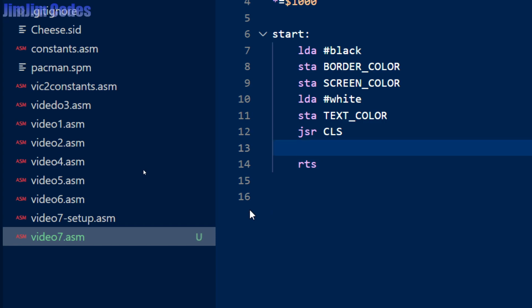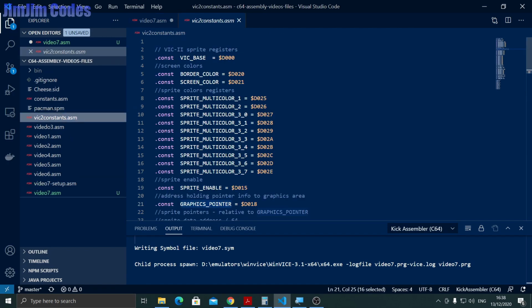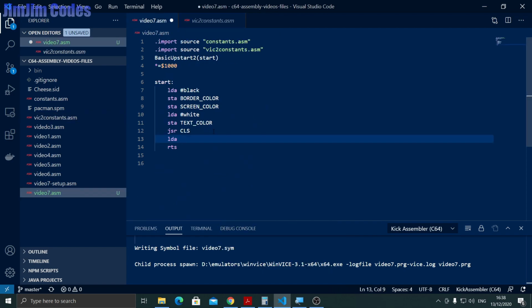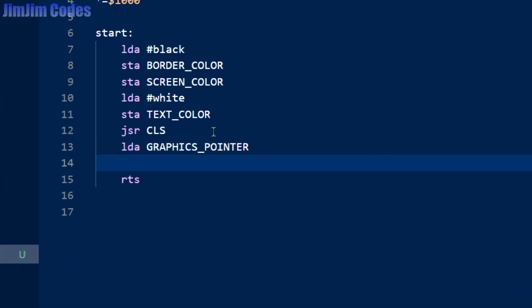So the first thing we do is load that value into the accumulator. Now if we look at our constants, pick two constants, it's here, graphics pointer is already defined, which is D018. So let's copy that and go to here. Load a graphics pointer in.